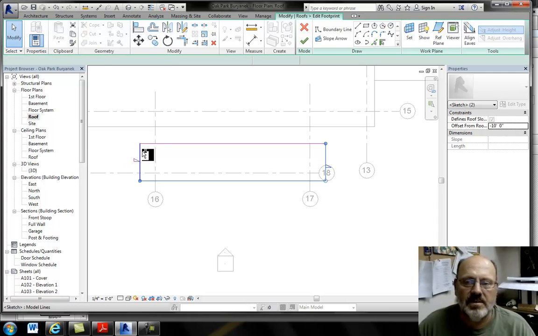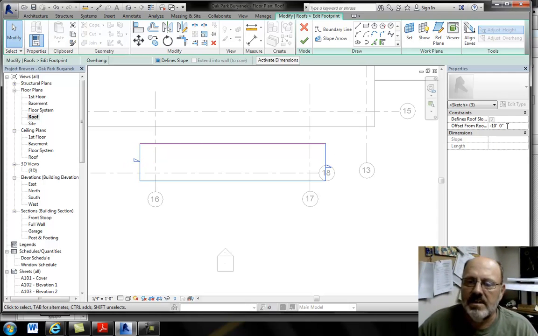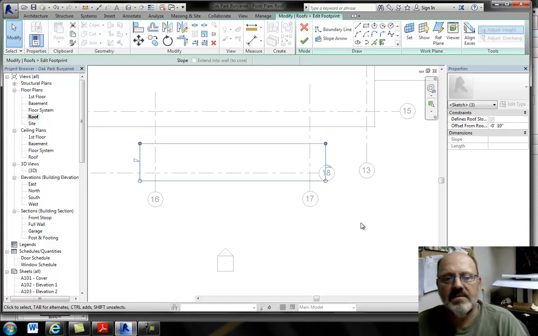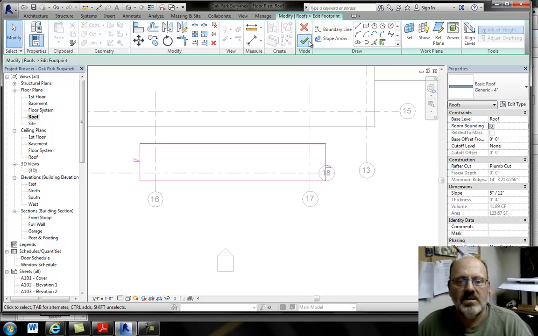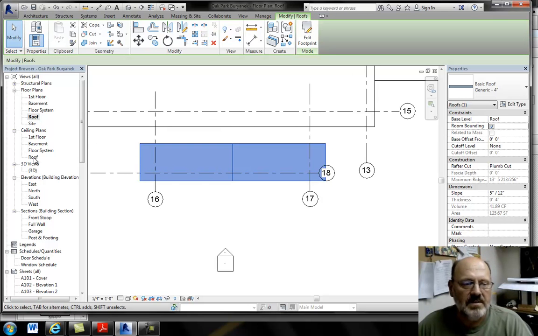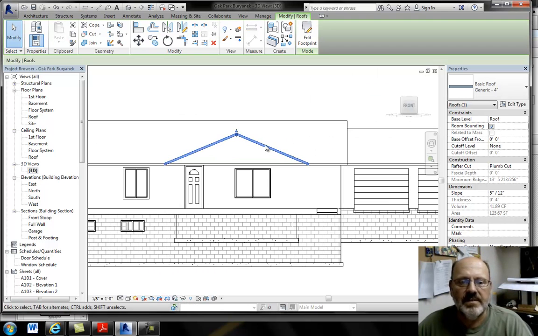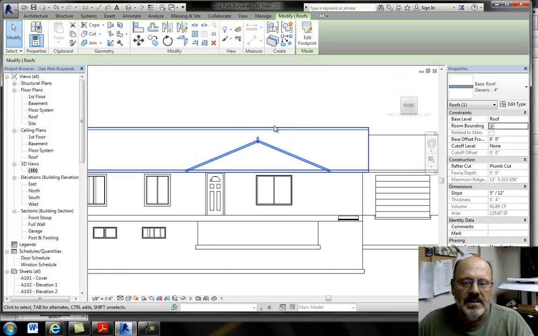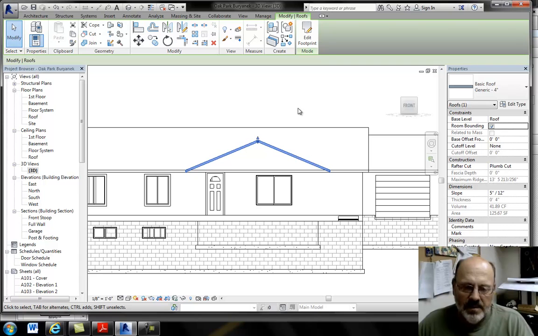Not quite what I wanted. Minus 10 inches. Check mark. Now let's look at it in 3D. Seeing the eaves are coming out even. Since I drew that on the roof level as lines without any of the offsets, I just drew them as lines, it did not move them over and down.